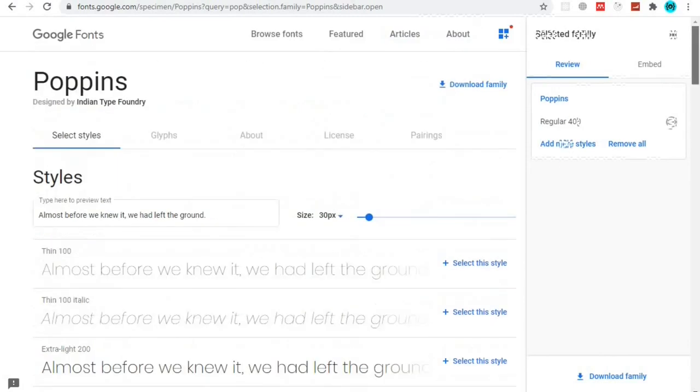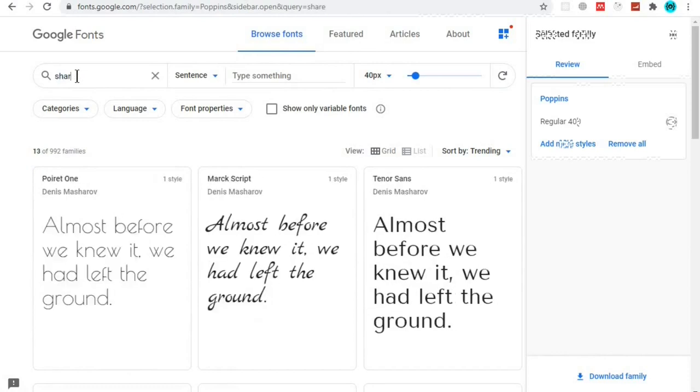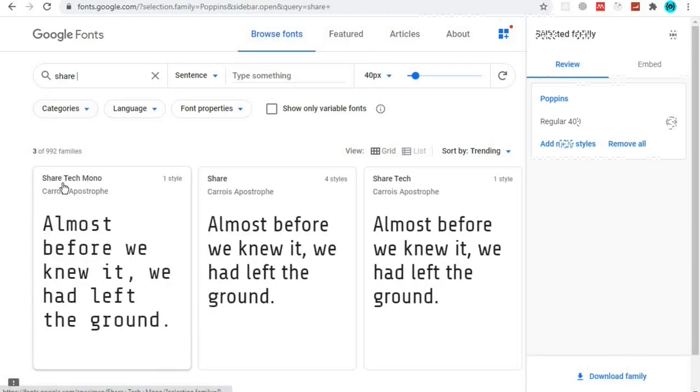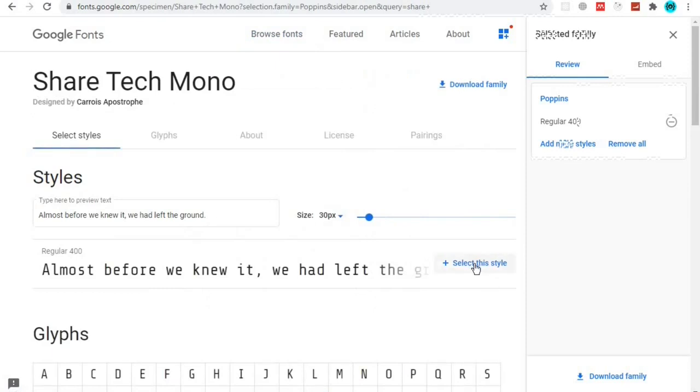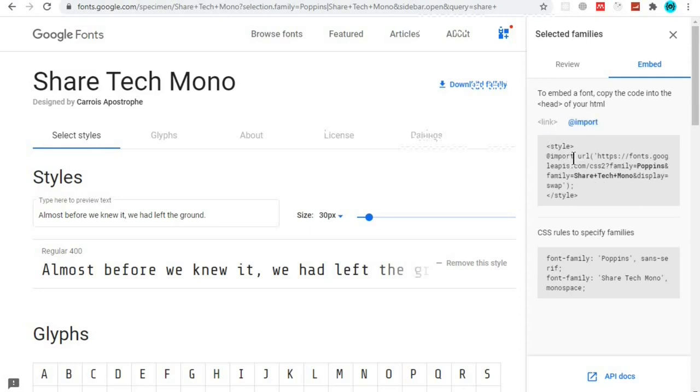But I still need to add another font, so I'll go back to Google Fonts and search for Share Tech Mono. Okay, right here, select it, select this style, and it will be added at our selected font families. Now some links will be auto created for us to use these two fonts. You can link on a HTML file using this code, or you can use import on a CSS file. I prefer using this import. I'll copy what is between the style tags.